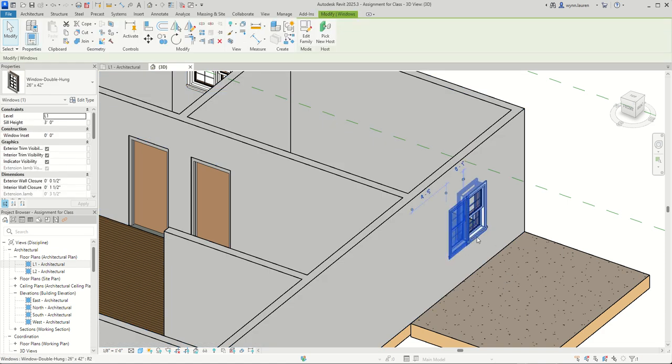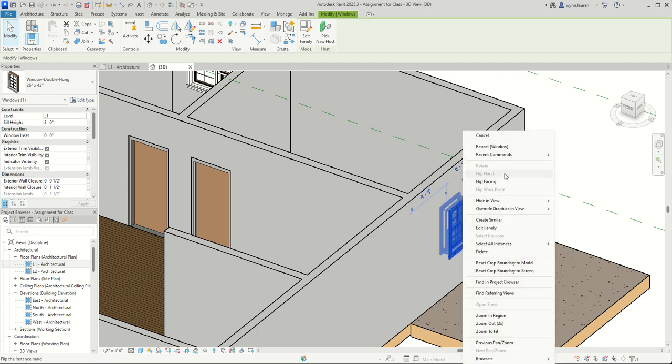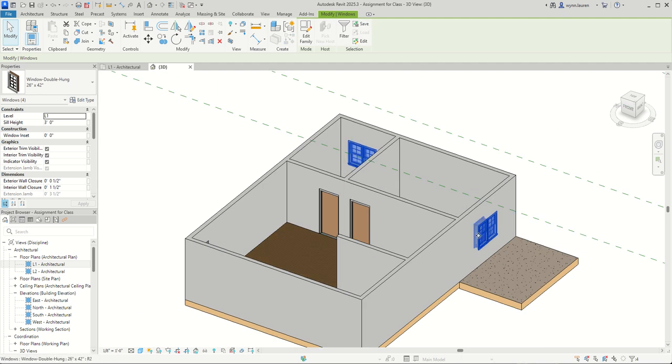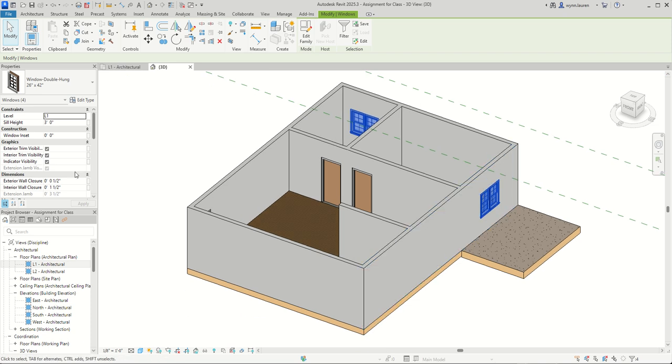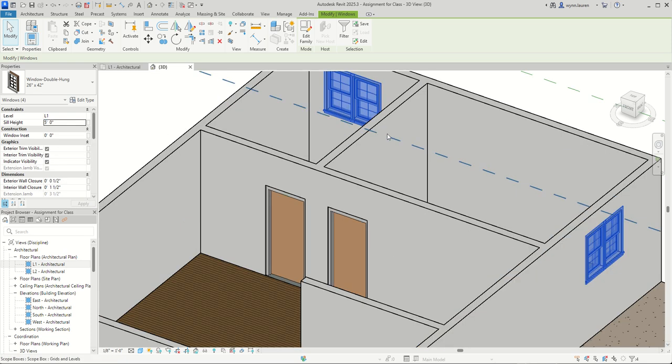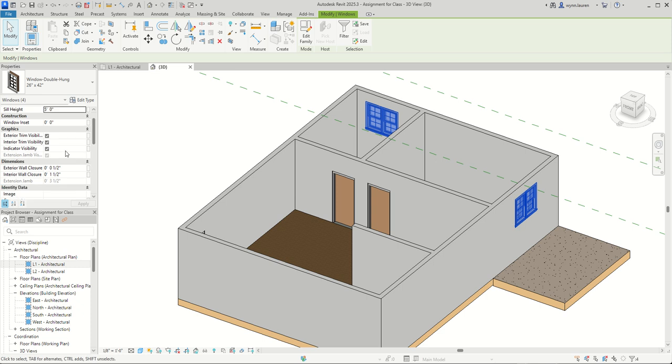You can also click on these. Maybe you want to move all of these to be a certain height off the floor. You can do select all instances, which is going to select all your windows in the project. And over here, you can adjust the sill height. So maybe you wanted that to be 5 feet for some reason. Click apply and see how that jumps them all up to 5 feet. So this is why the properties tab is really important and helpful.